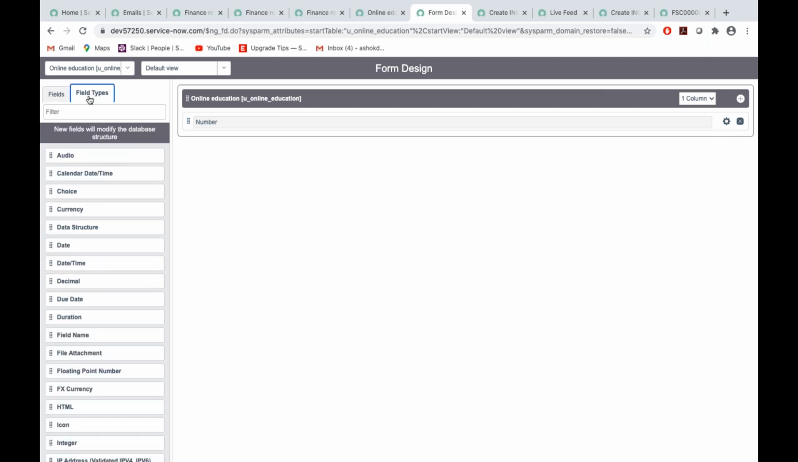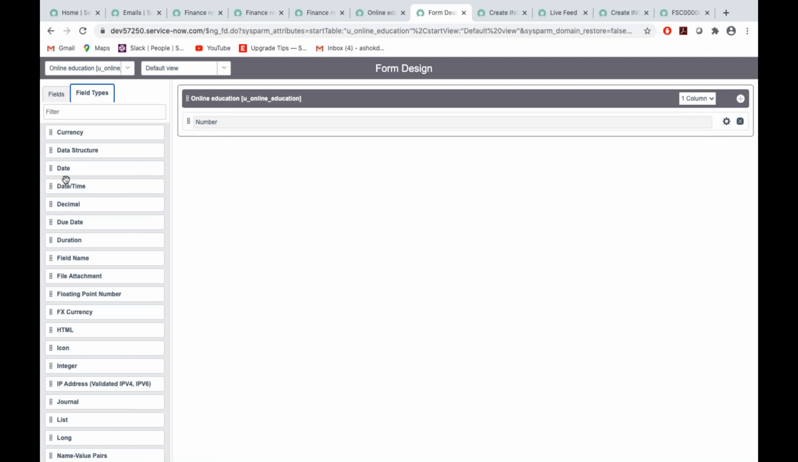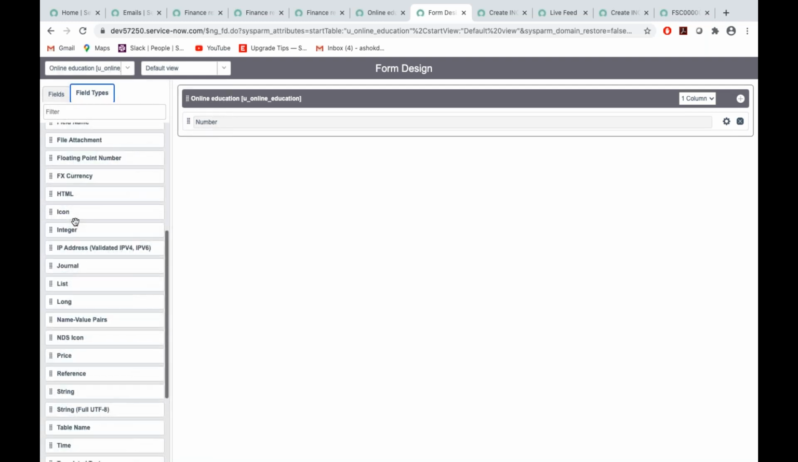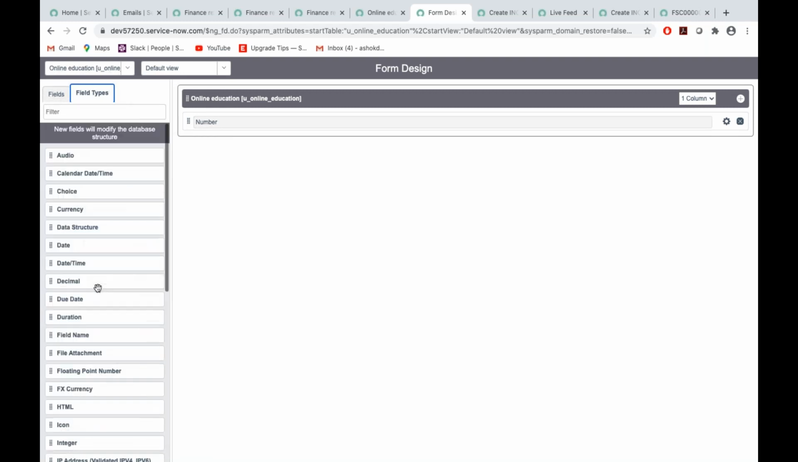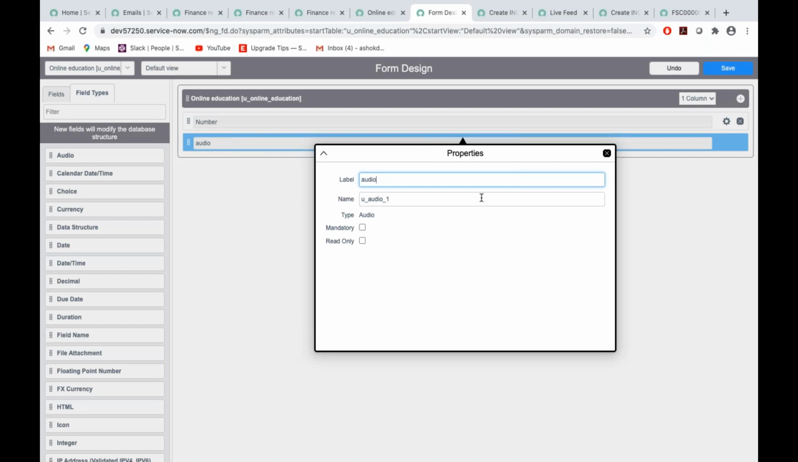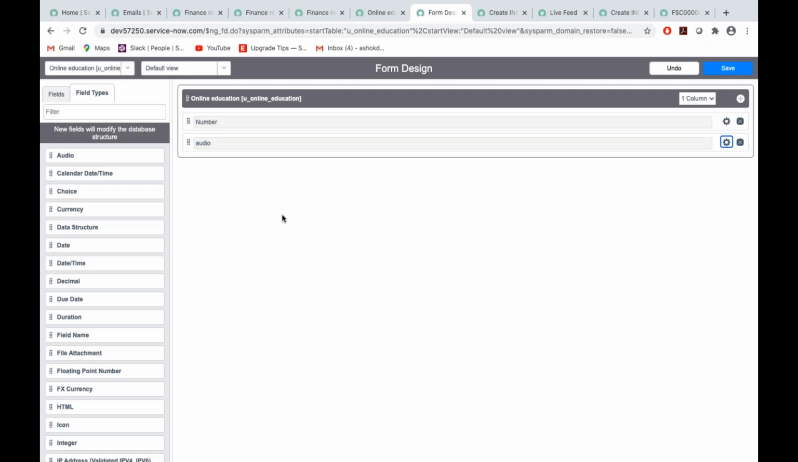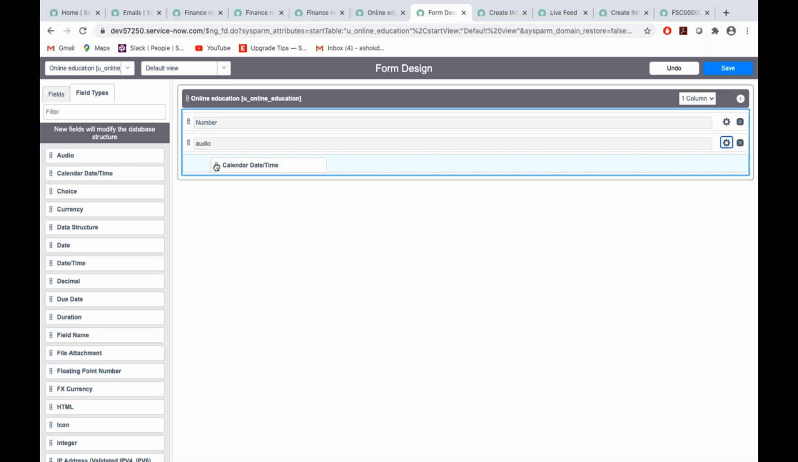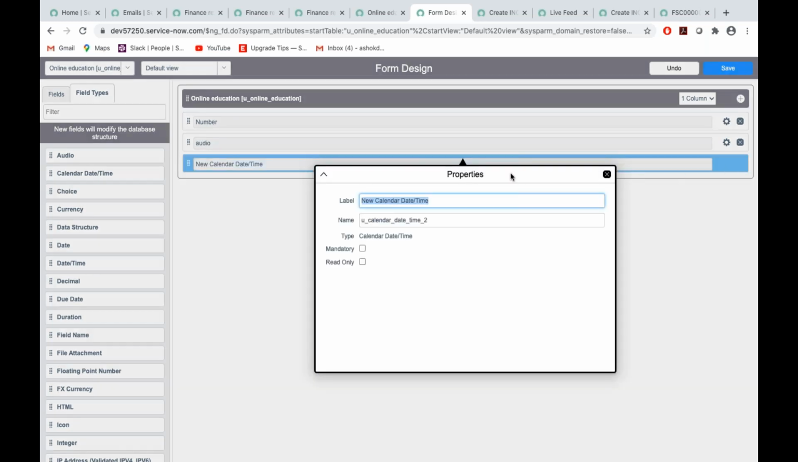But field types, we have many field types. We have an audio field type, we have a calendar, we have a choice, we have a currency, we have a data structure, we have a date, we have a date time, we have a duration, we have a file attachment, we have a floating point number, we have an FX currency. You people can test it. You can drag the audio field and see how it works, and drag it to calendar date and time. So here, calendar date and time.